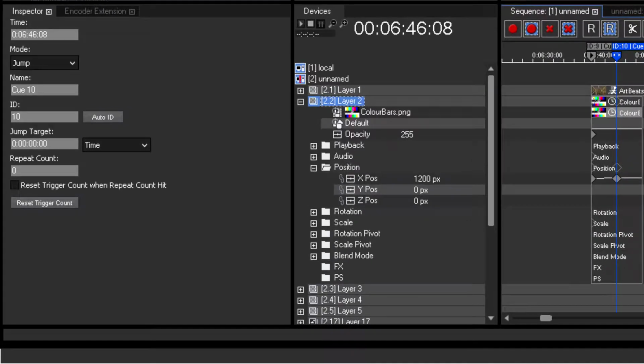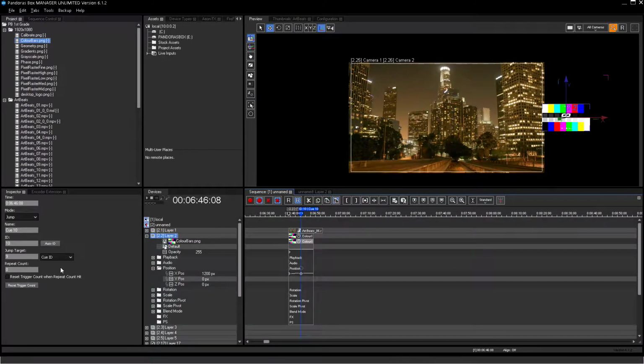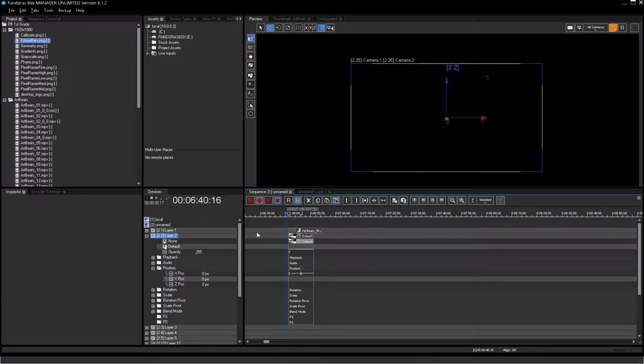Open the Inspector tab and select Cue in the drop-down list and enter the ID of the play cue. As a result of the free run mode, the background video keeps playing back smoothly while the Now pointer jumps back in time.